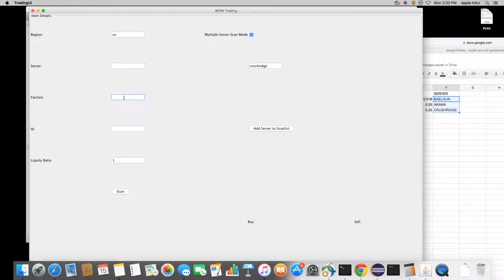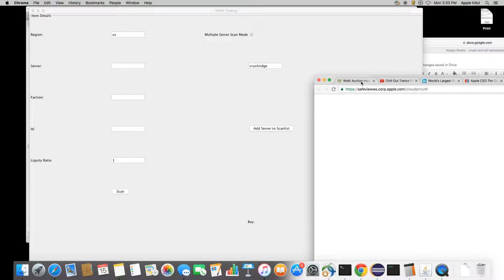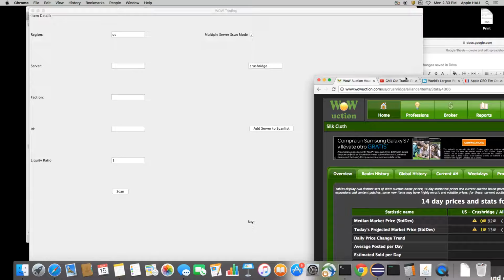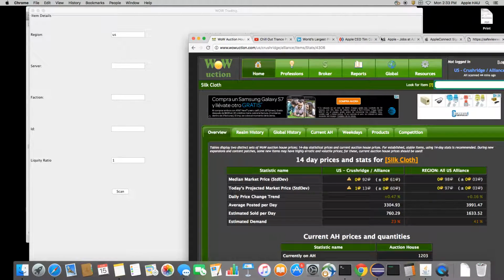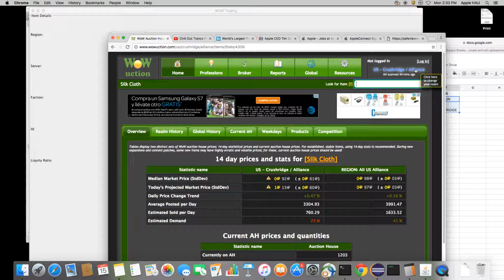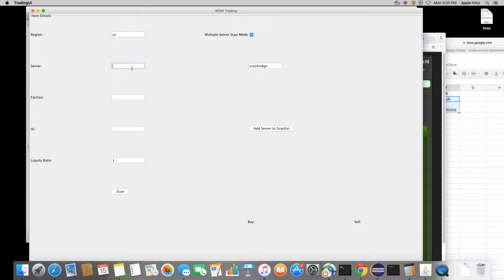Now our faction. In the previous video, we looked them up on the Alliance faction. You can see right here, all the servers were done on the Alliance side. In World of Warcraft, they have the Alliance, which is the good, and they have the evil, who compete against each other. But don't worry too much about that detail. All of our items were based on the Alliance economy. So we're going to go ahead and do Alliance for the faction.